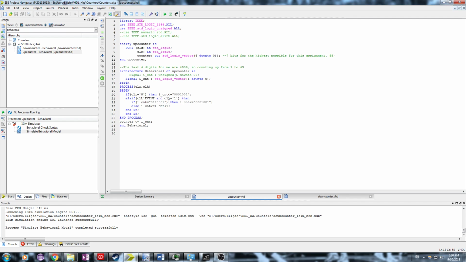So yeah, when the clear bit's set to 0, the count is going to be reset to 9. Otherwise, on the rising edge of the clock, on a clock event, we're going to increment unless we've reached 49. And if we've reached 49, then we'll just reset the count to 9. And then obviously, this is going to output the new counter on each rising edge of the clock.